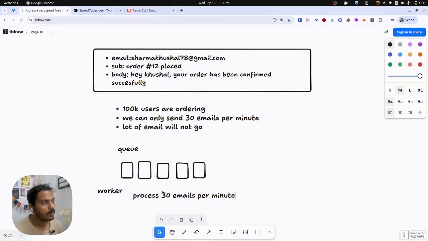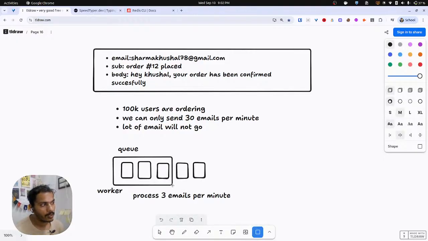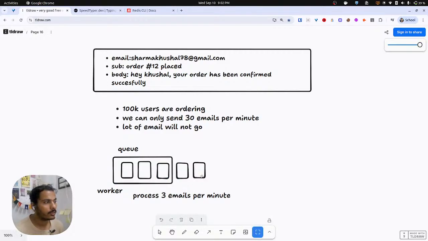so that the count doesn't overflow. And for the remaining, let's just say we process only 3 emails per minute, what will happen is those three will be processed per minute and those two will remain, right? Those two remaining will go in the next batch. And let's just say the user receives this after 2 minutes.